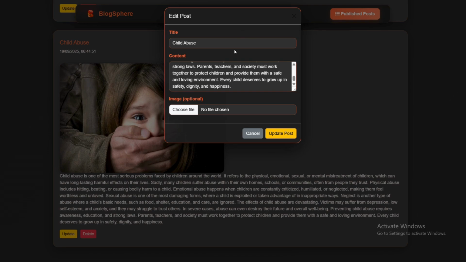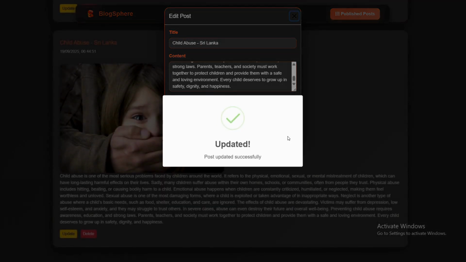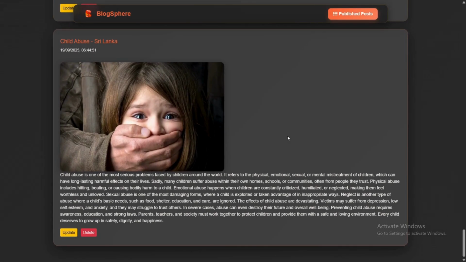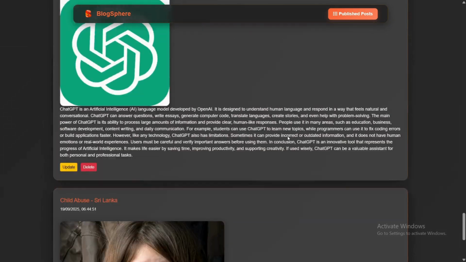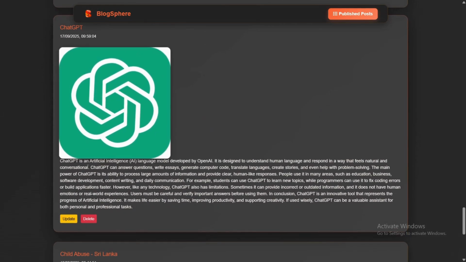The DTO package contains data transfer objects. These are used to transfer data between different layers of the application, such as between the controller and the services. The entity package contains JPA entities which represent database tables. For example, the post, user, and comment entities.